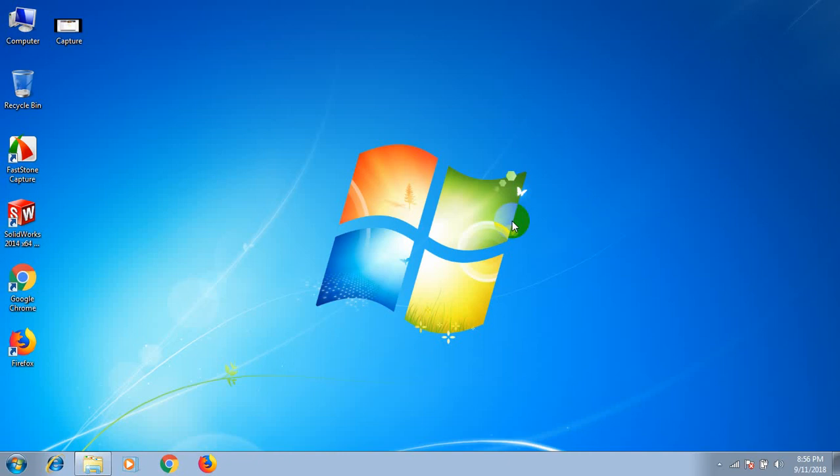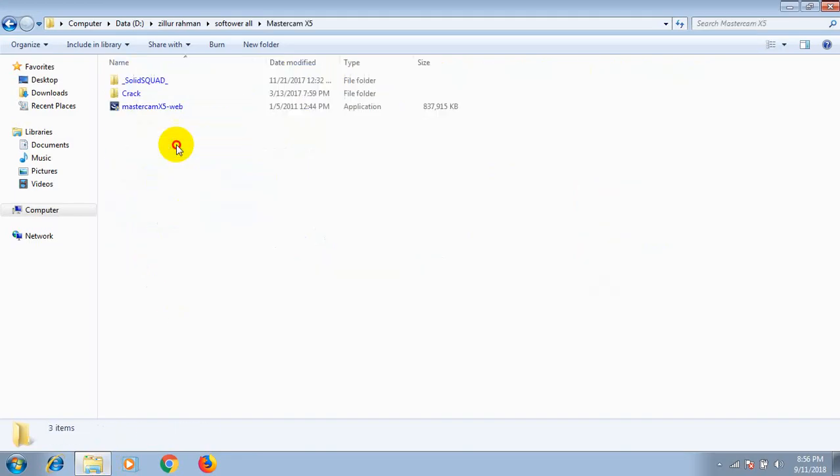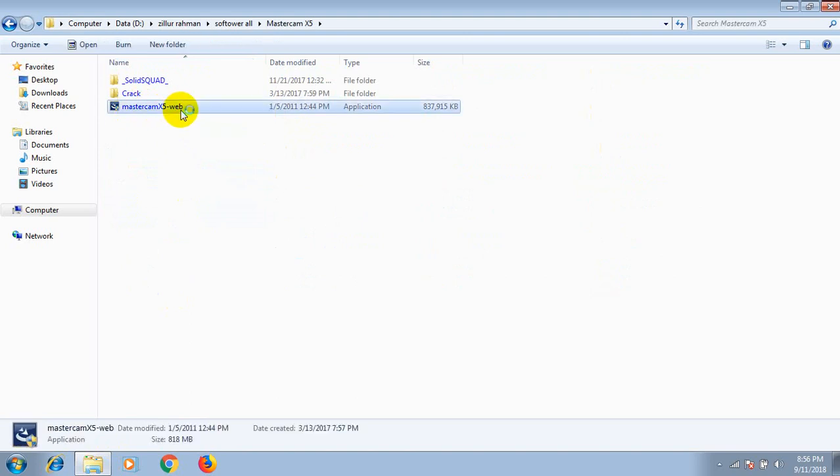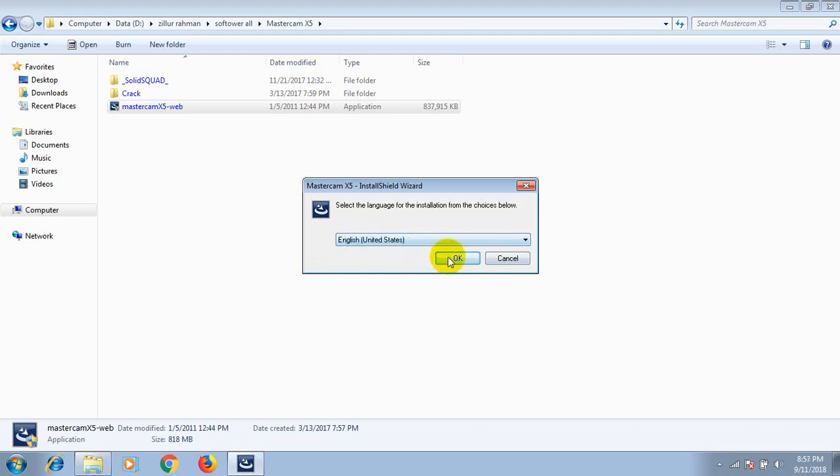How to install Mastercam software? We learn it. At first, go to file and click Mastercam. Mastercam X5 web, you just click. Now we are waiting for the loading. We can wait a few minutes or seconds. Now you can click yes. Now you can select English, United English. Okay.